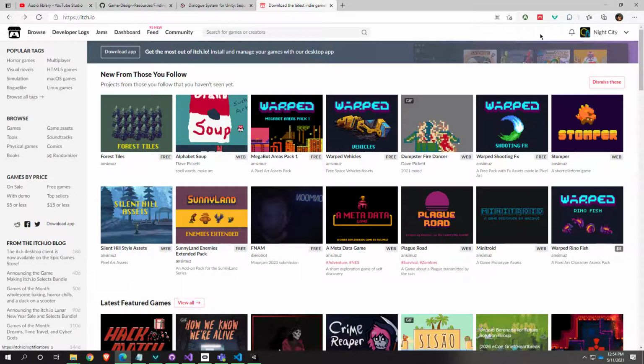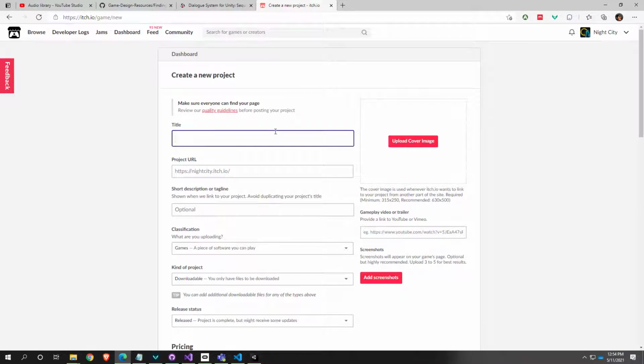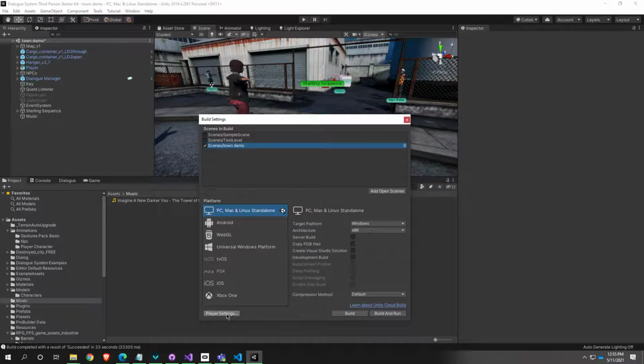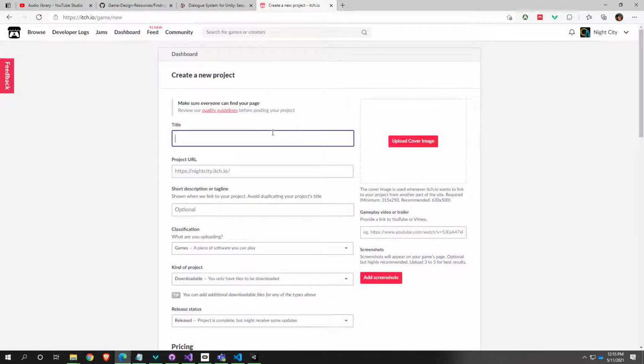So you need to make an account and log in, and then once you're logged in, you can go to upload a new project. And we're gonna give it a name. I think the name should match whatever I named my setup in the player settings here, Zombie Fest. And then I should give it, so the key here, and I'm gonna cheat because I'm gonna save some time and this is just like a demo, but the key is to make this look professional.